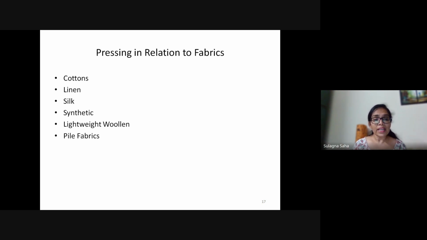Synthetic fabrics need a cooler iron. Too much heat will melt the fabric. So we will work more with pressure than with heat. Again, depending on what sort of synthetic fabric this is, if you use too much moisture, it might leave watermarks.